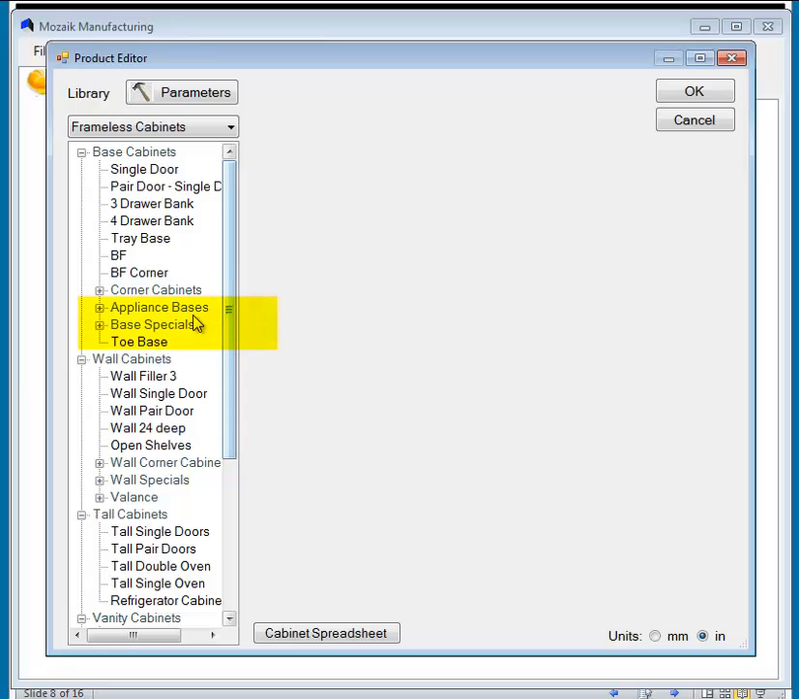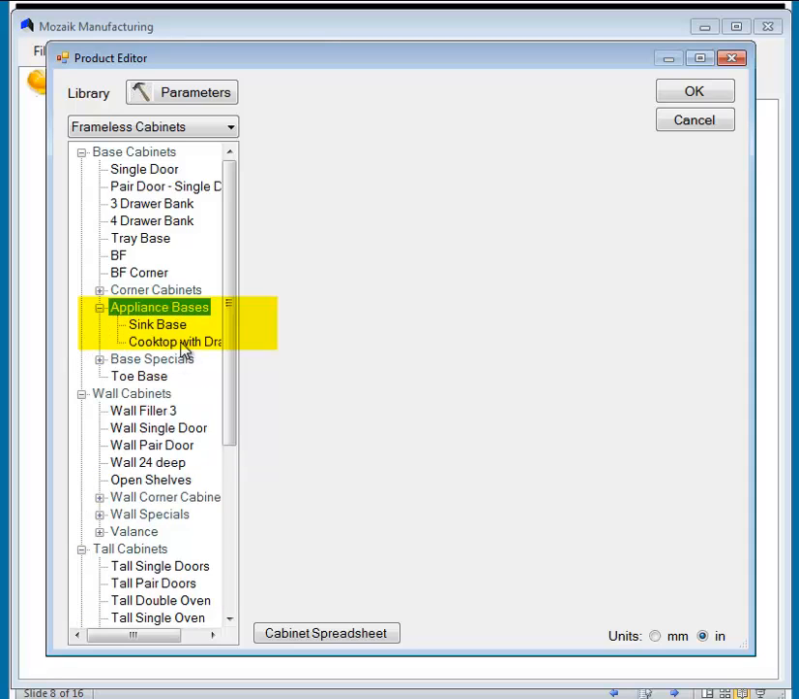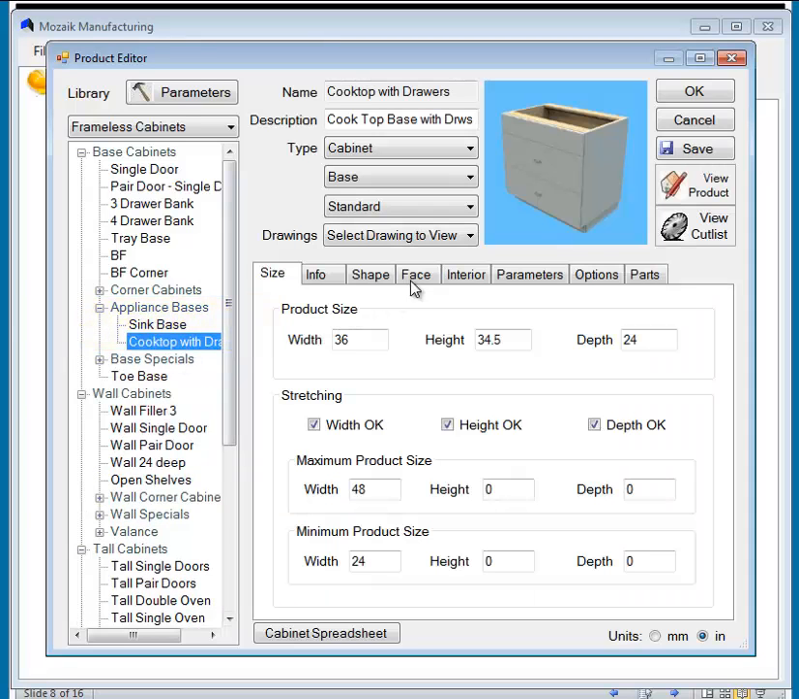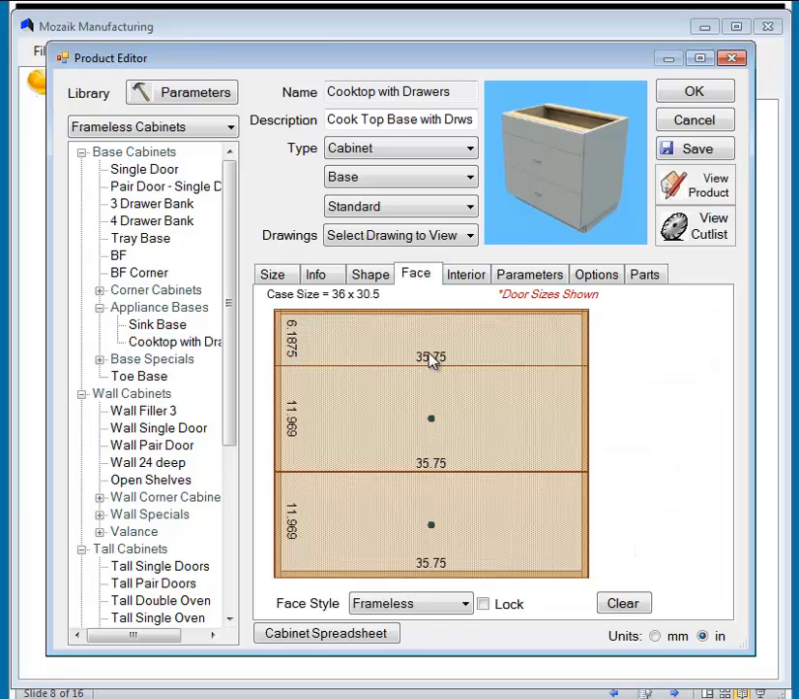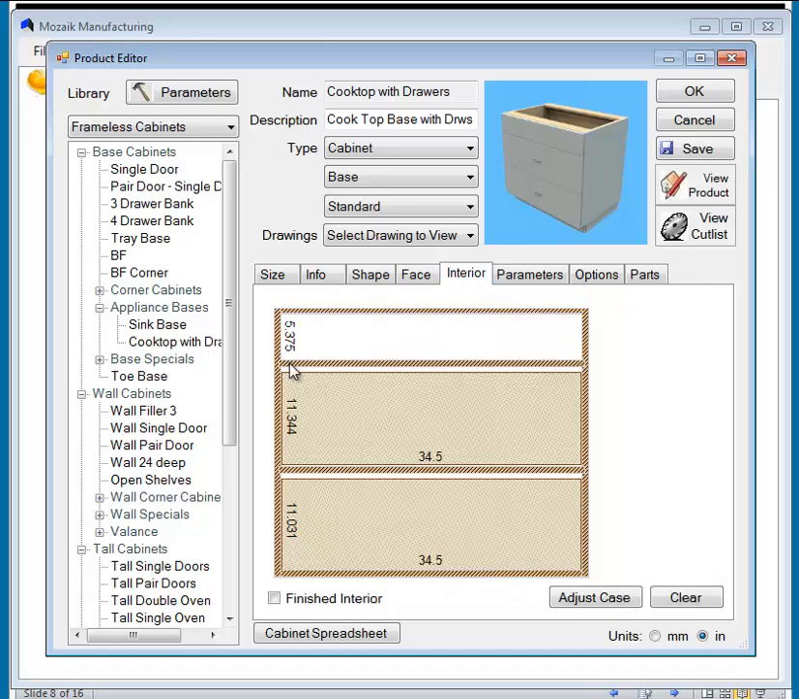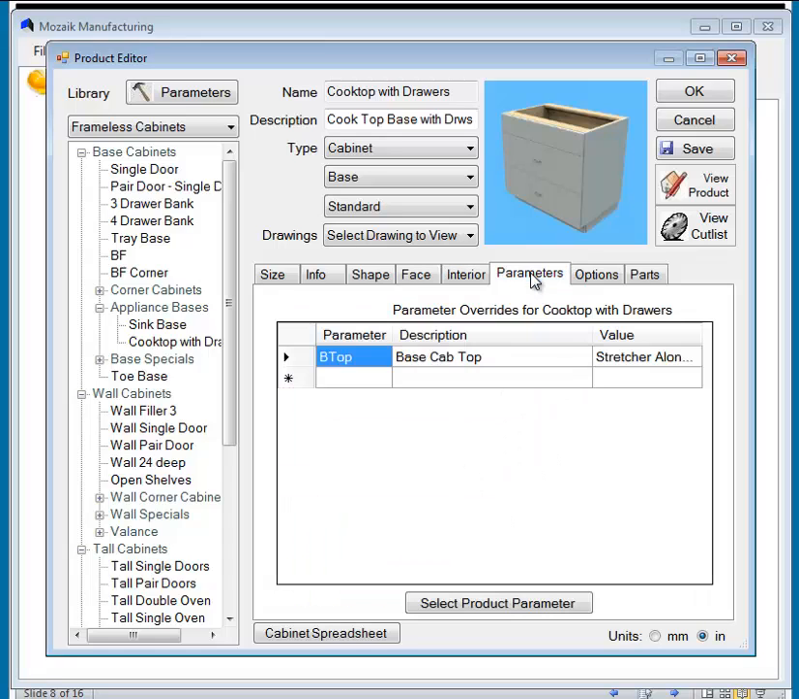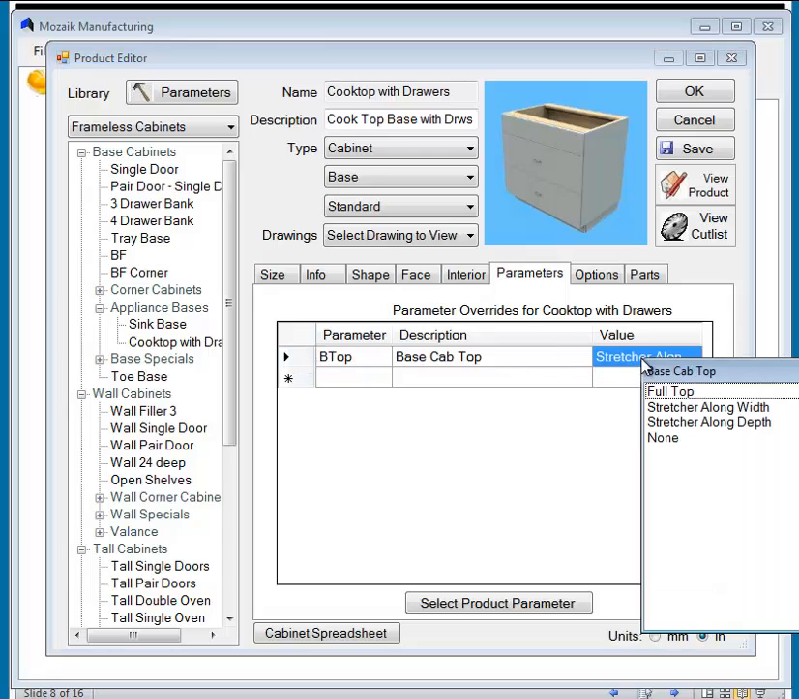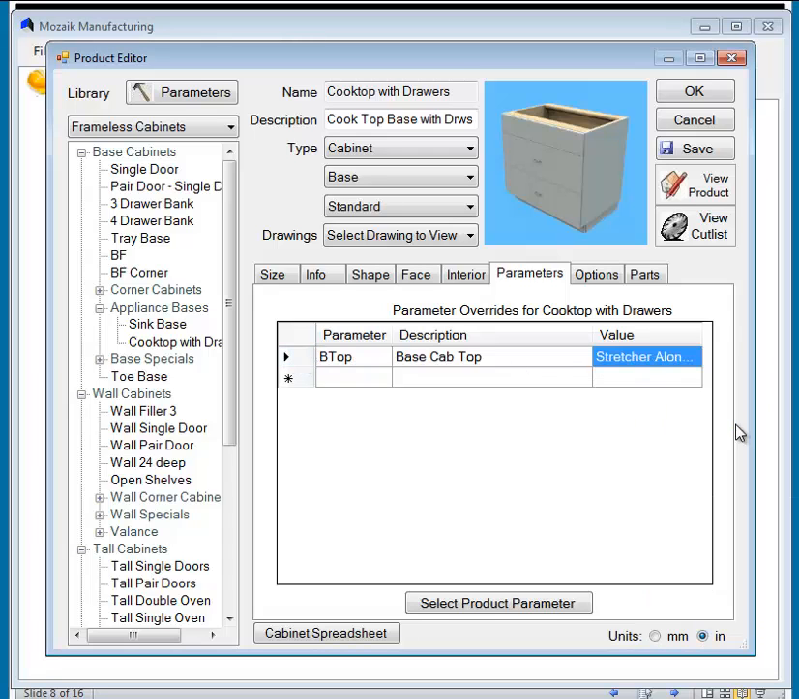For example, let's look at our appliance bases and perhaps the cooktop base. If we look at this cabinet, we can see that it's sectioned with a number of drawers and a false front. We look at the interior view, we can see we have a drawer stretcher between each drawer. We look at the parameter tab, we can see that the parameters are currently being overridden so that our base top parameter is set to have stretchers along the depth.